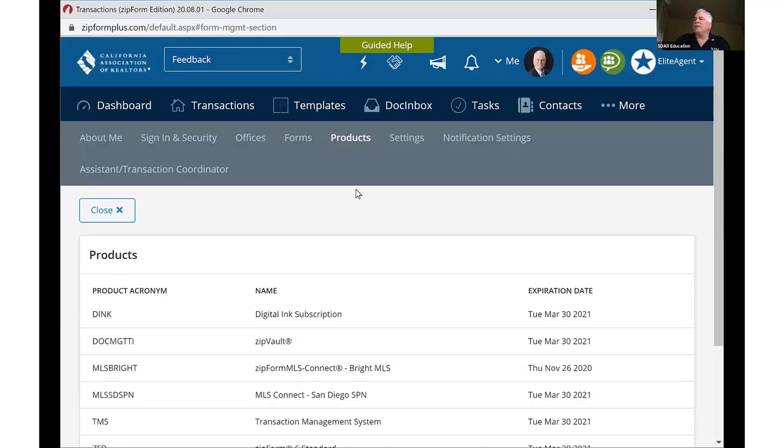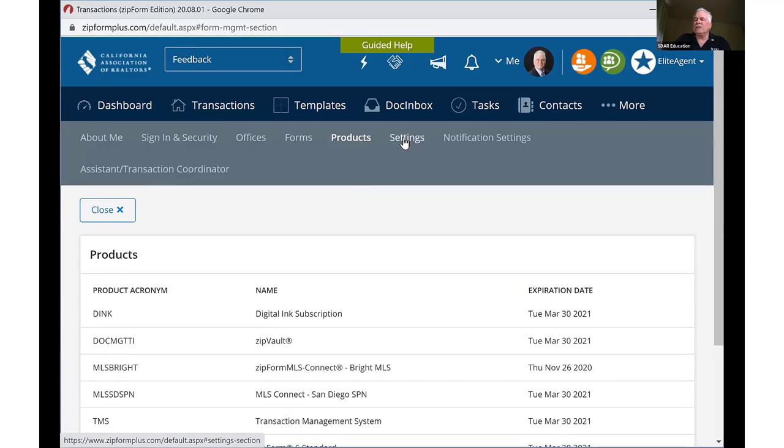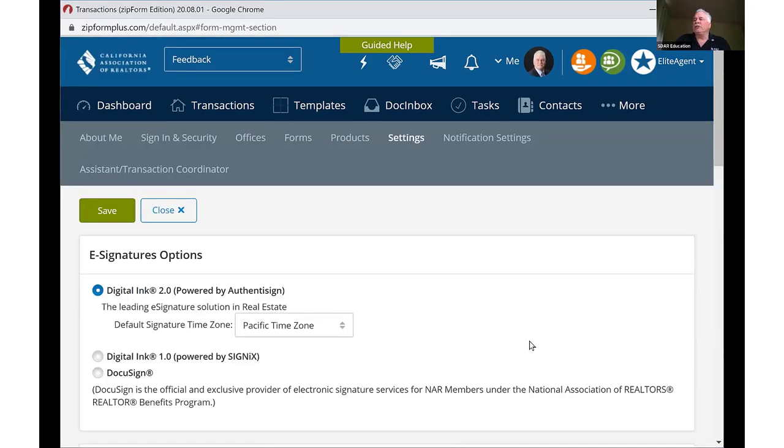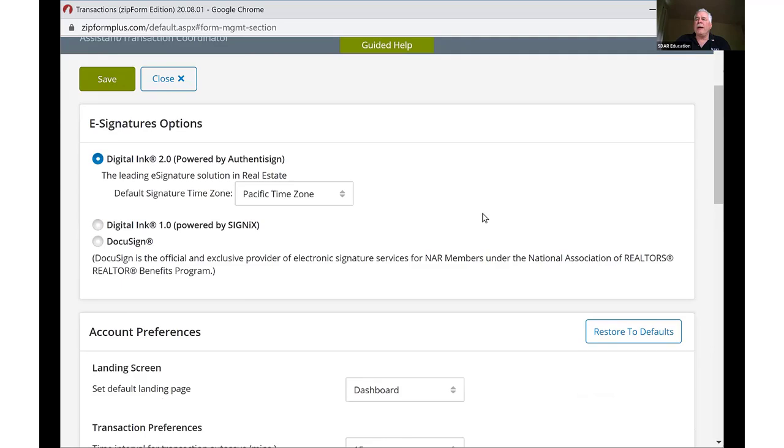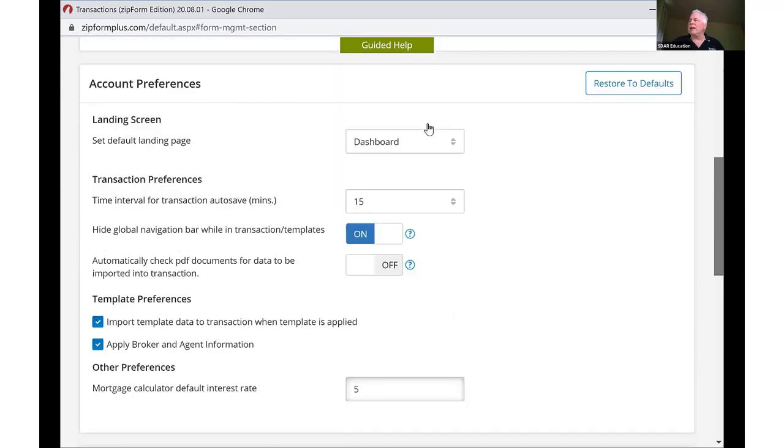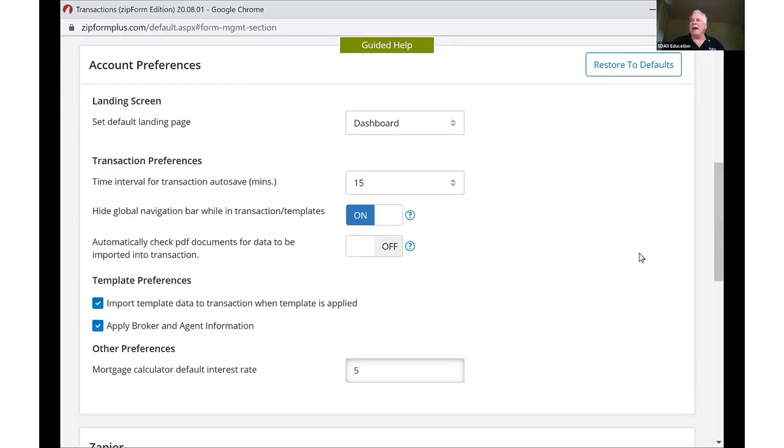So let me go back up to the top now. I'm going to click on my settings. Another important button. There's my Digital Ink 2.0 powered by AuthentiSign. So in the CAR version of this, I have that as the program. I have it set up to go to the dashboard. I just like seeing that when I turn it on.